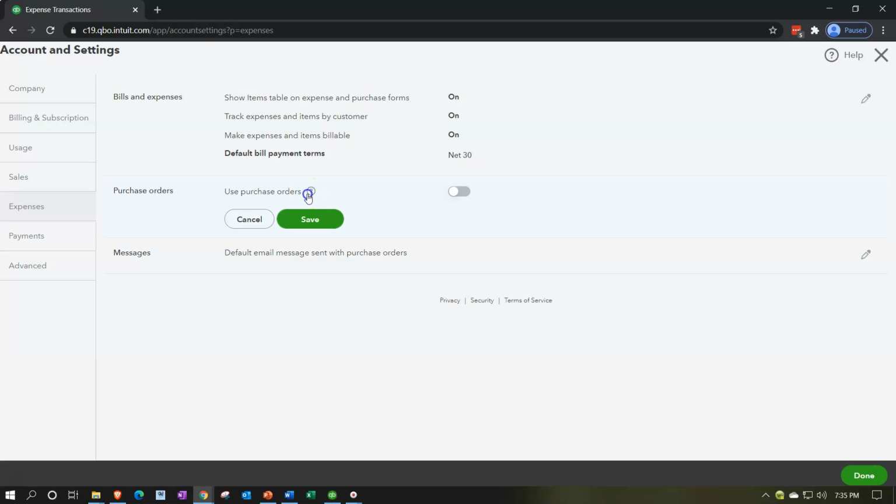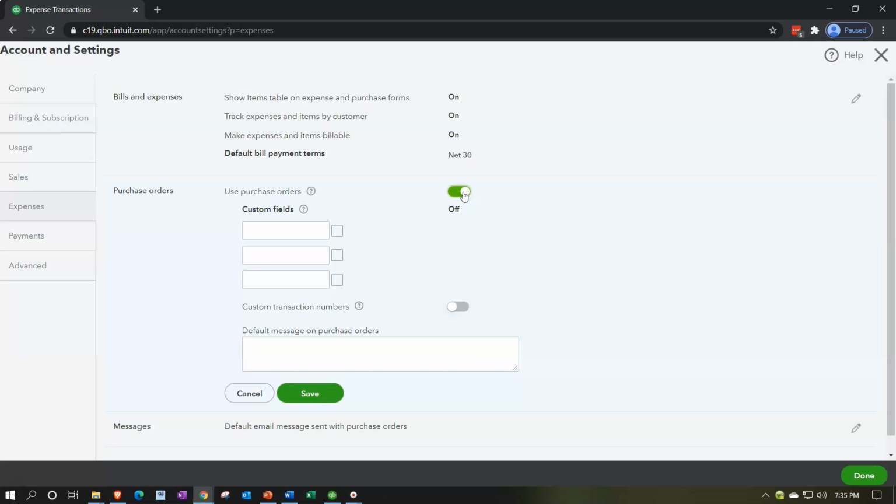Use purchase orders. So this lets you enter purchase orders from the create button on the top of the QuickBooks page. We are going to test out purchase orders. The default is off at this point, but we're going to put on the purchase orders. You could have custom fields, which would add custom fields to the purchase order. These would be requests for inventory to a vendor, but no financial transaction taking place at the point in time the request happens.